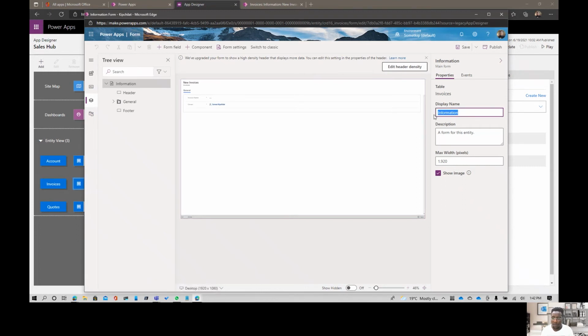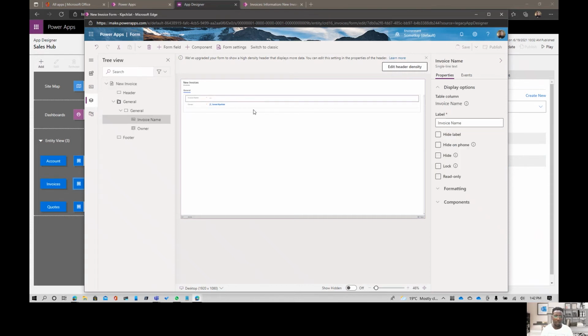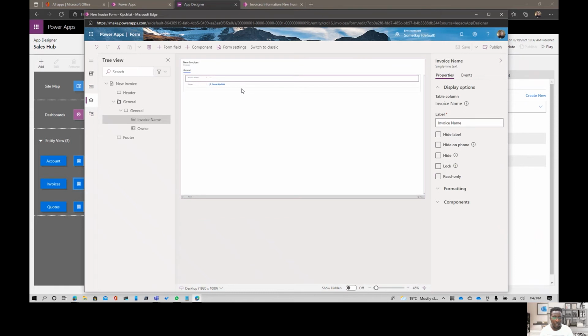So let's call this form. It's not information, it's a new invoice. Just call it a form for new invoice. Form for new invoice, hit save. And what do we want to store in this? So we have the invoice name of the customer.